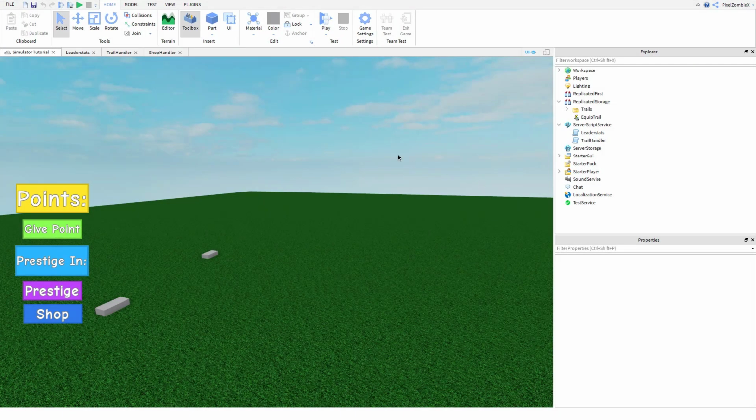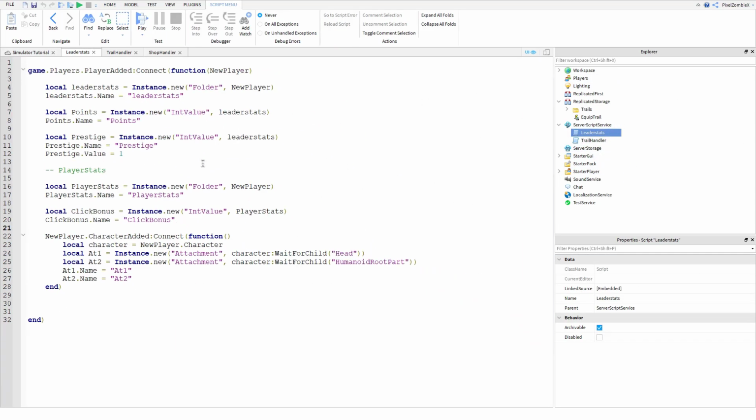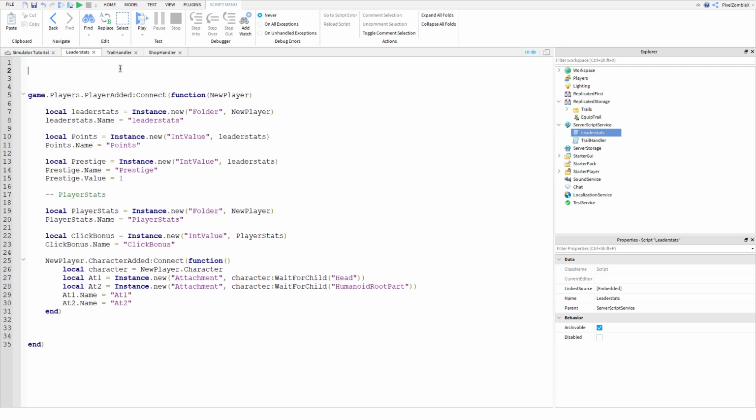My name is Pixel. In today's video, we are going to be working on saving our stats. And the way we're going to do that is by using a data store. So in our leader stat script, we're going to have to add a lot of things, and I'm going to explain how data stores work. So this is going to be a short tutorial, first of all. Shorter than most tutorials because we're just adding.